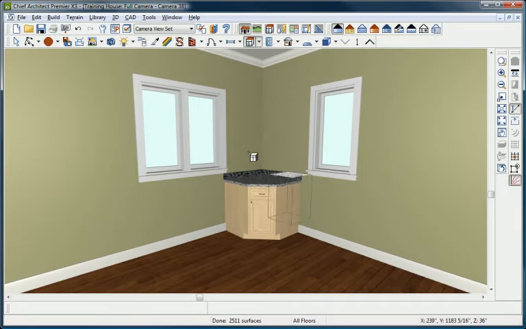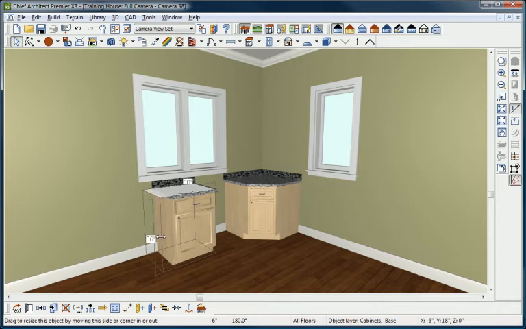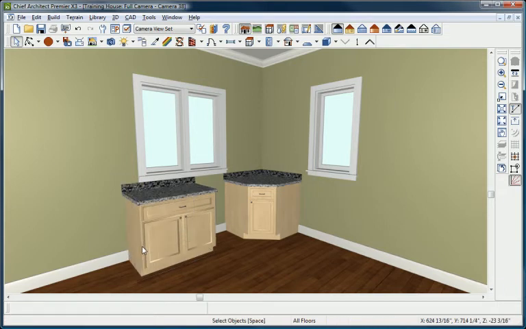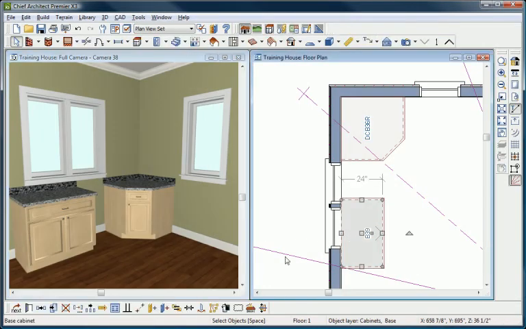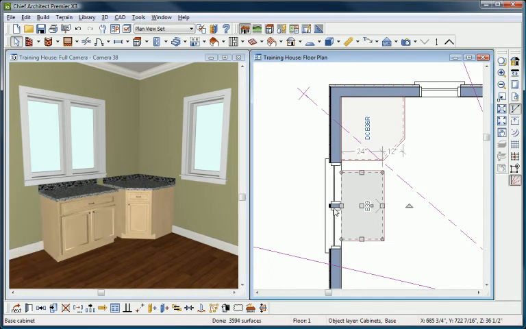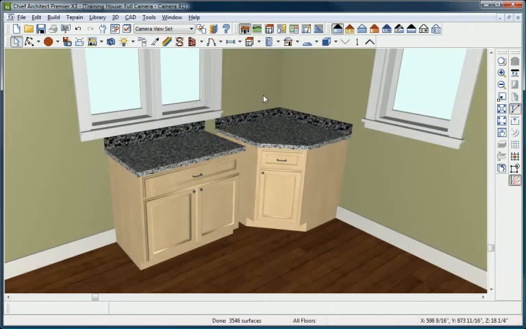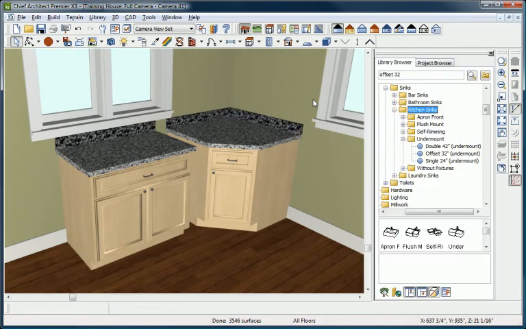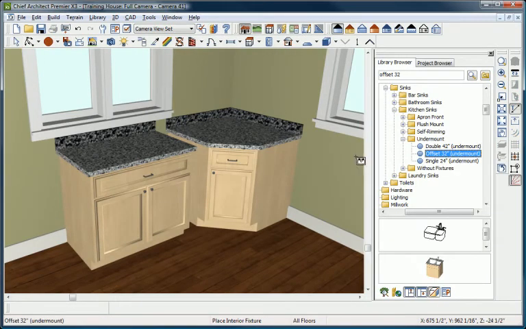Next, let's place a base cabinet along this wall and then resize it by selecting the drag handles and adjusting it to the desired size. Using the Center tool, the cabinet can be centered on the window so that it can be used as a sink base. To place the sink in this cabinet, select a sink from the library catalog and click on the cabinet to place it. In this example, we placed an undermount sink. We can just as easily place farm and vessel sinks in the same way.